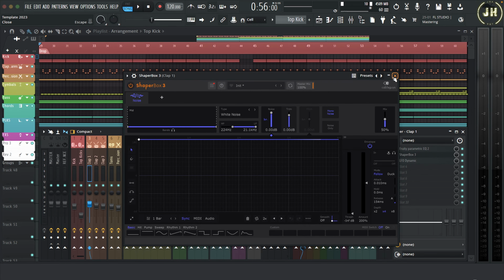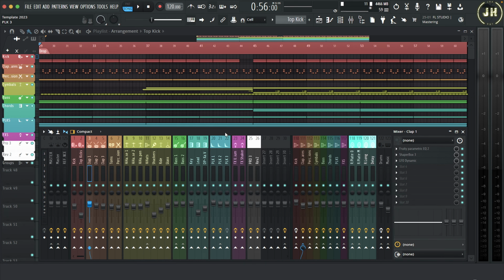And another thing that I want to mention is that I apply this technique to different elements of a track. Depending on the track, I might apply this technique to the kick drum, to the clap and snare, percussion, cymbals, and also different instruments. On this track, I use this technique on the kick drum, clap and snare, cymbals, and also chords and plucks.